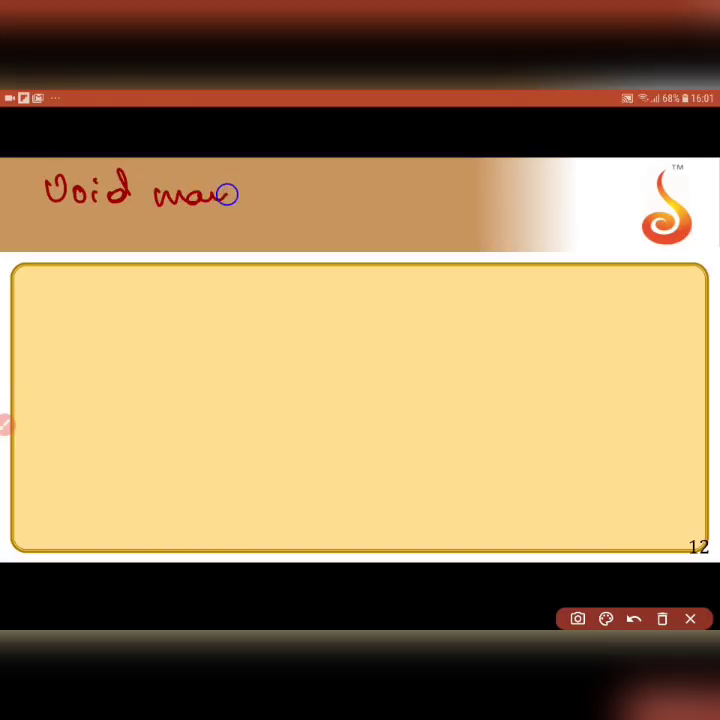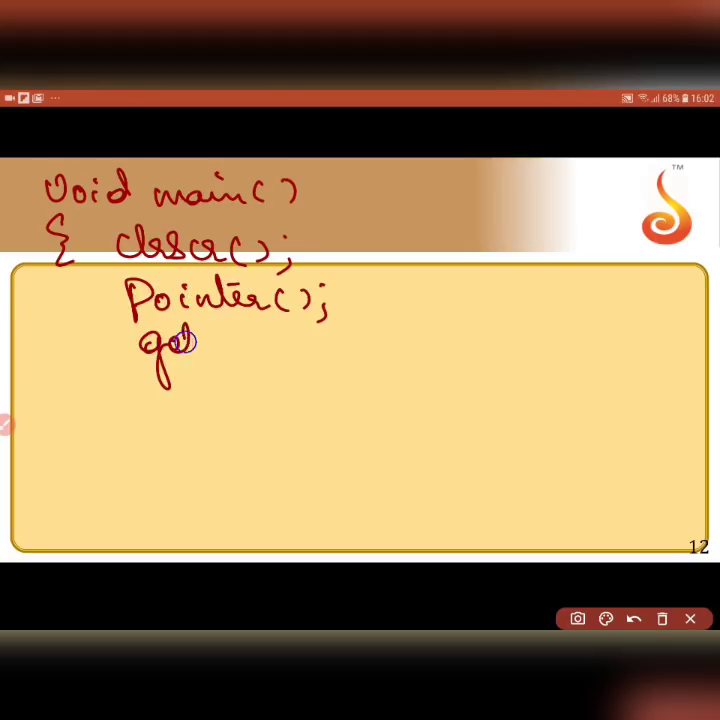So let me complete my program. It is void main, clear screen, then pointer gets ch. This is the function call. Yeah, this is the function call, and this completes my program. So hopefully you have understood that.